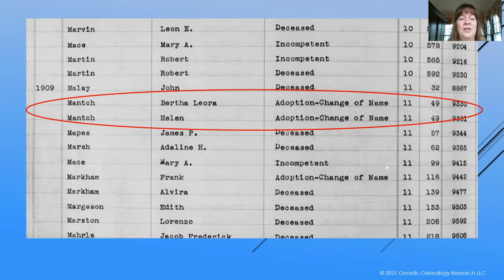This is a Michigan record, and this was something that allowed me to really finalize the solving of an adoption case. Typically adoption records are not readily available, but here I was kind of able to sneak in, and I see the adoption and a change of name for two children, Bertha Leora Manch and Helen Manch. And so this was really instrumental.